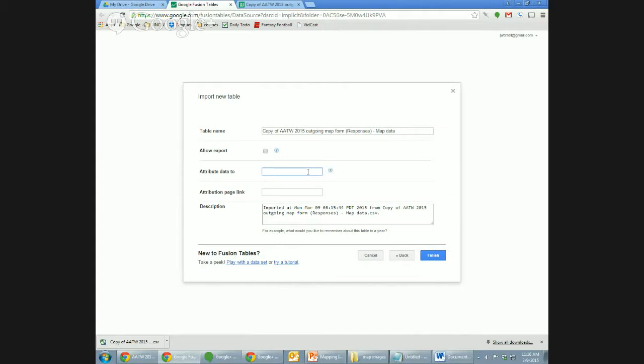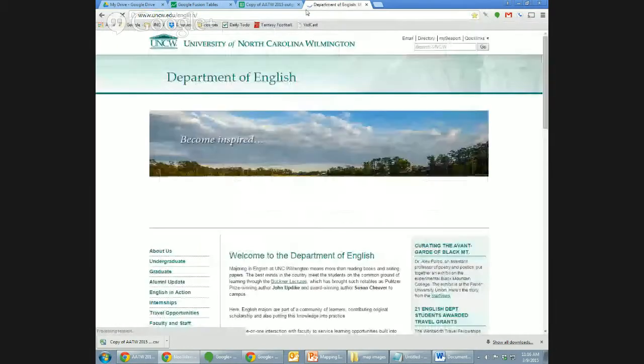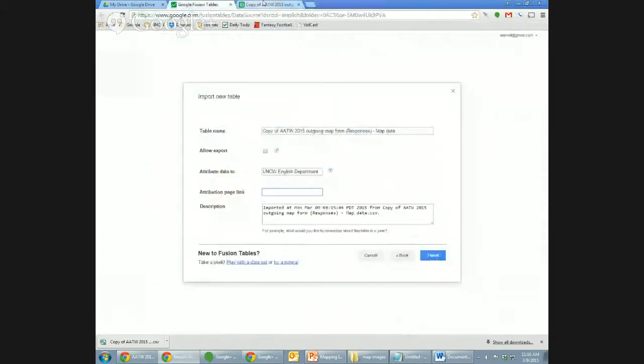Attribution, so who produced this? Put your own name. Or you could put something like program. This isn't a big deal because it's one line, it's 1 or 2 lines. It doesn't really show up much. And then a page link that's attached to attribution. So I'm going to go ahead and put my department's link there, and then a description. We'll call this outgoing student map or whatever.